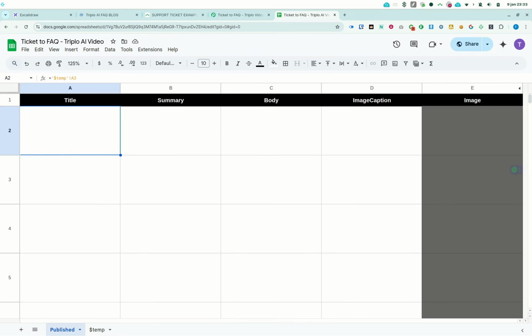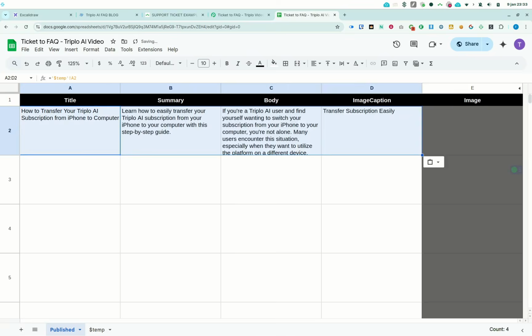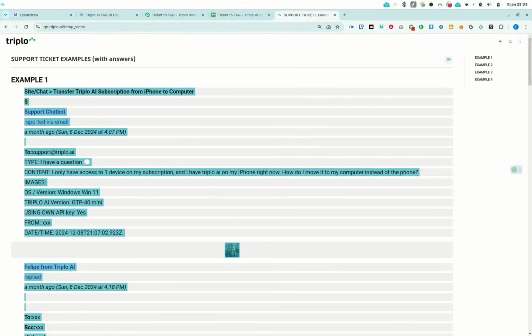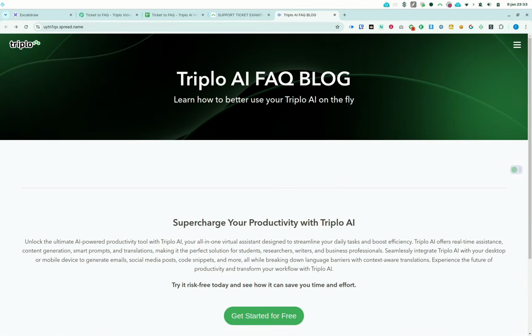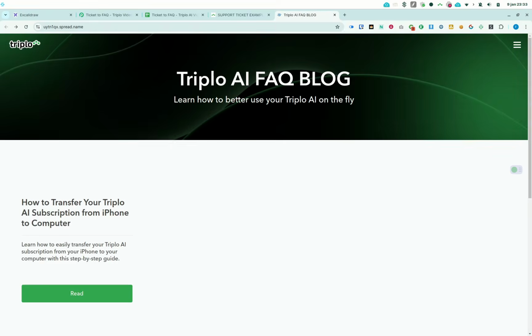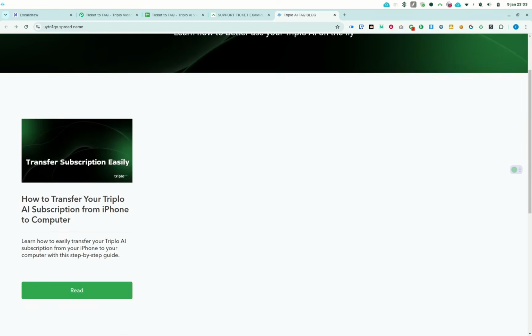So I have this published, it should be 2 here. Okay, let me paste these things here, and they should be 2 also. And if I head back to my blog example here and I reload it, if everything went right, let's pray with me. One more hit for it to upload or to update. And here we have it. So the image is transfer subscription easily. Here is the title, the summary.